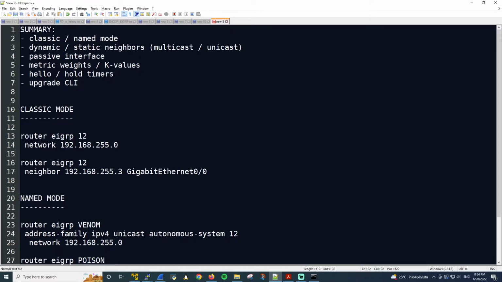In this video, we're going to continue with EIGRP. If you take a look at the top of the document, you see a summary of the topics that were covered in a live study session a while ago. Since then, I've covered classic mode and named mode and dynamic and static neighbors in separate videos. So in this video, we'll focus on passive interface.